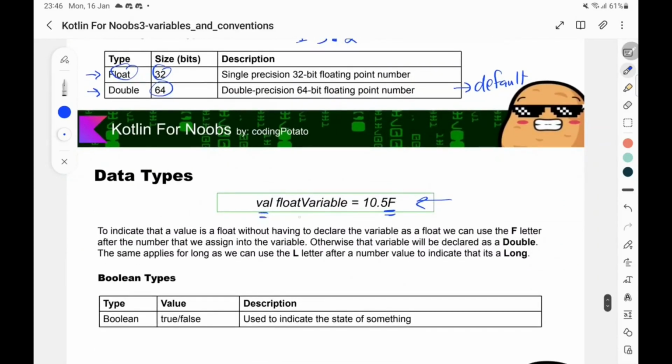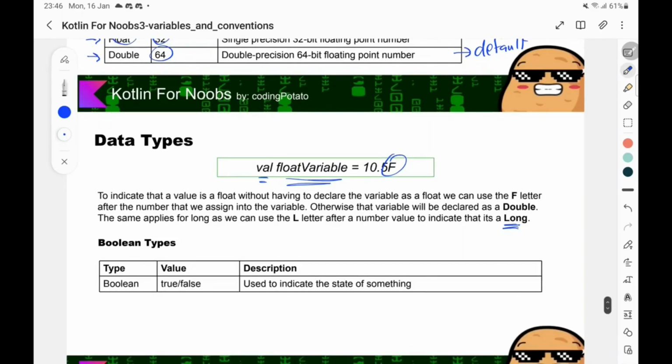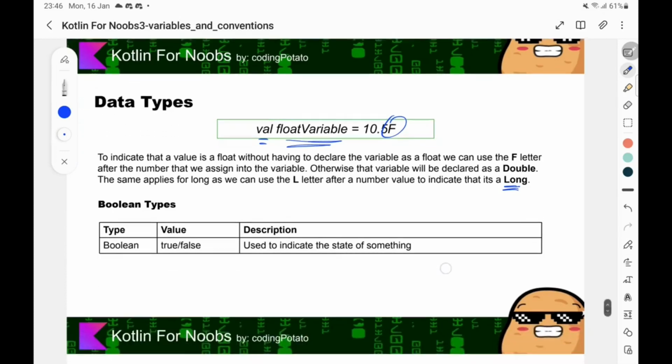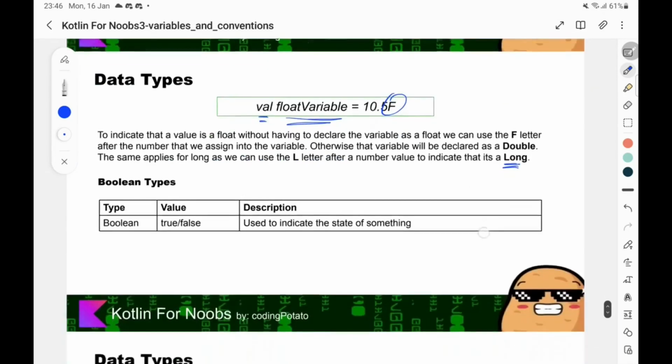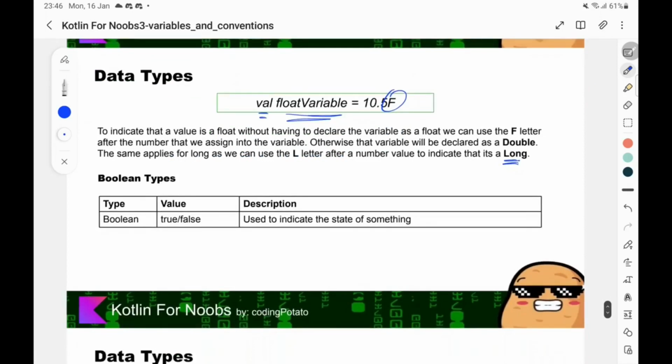So you just do val, the name. It's smart enough, so by default it will make a double, but if you put an F it will make it a float. You don't have to type the full data type name after a colon. And it works with the long. Here it says, otherwise that variable will be declared as a double. The same applies for long. So if you don't do this or that, where we declared the type manually, it will be a double for floating point.